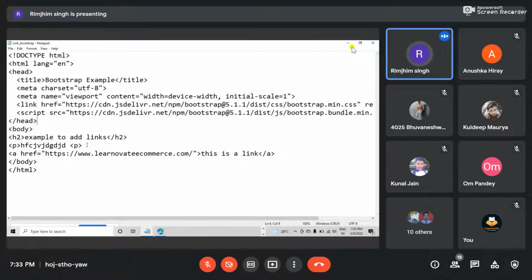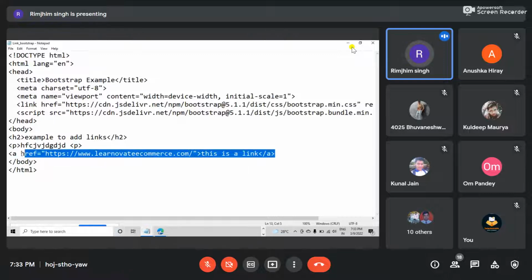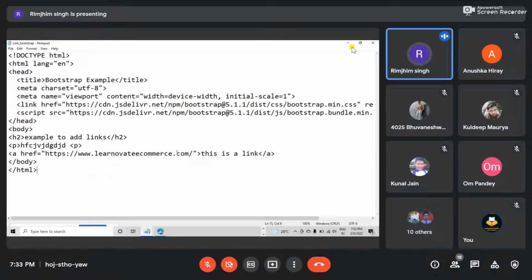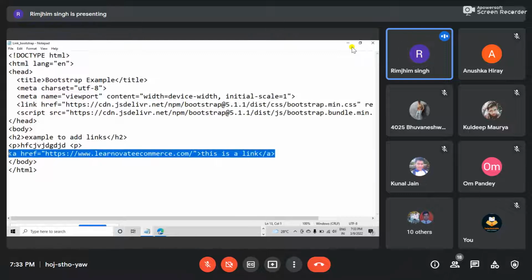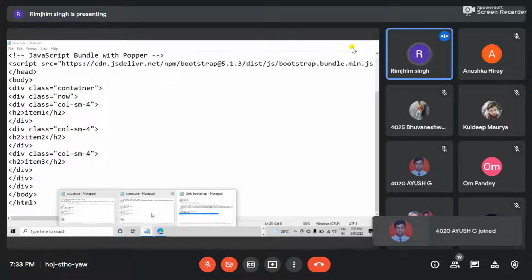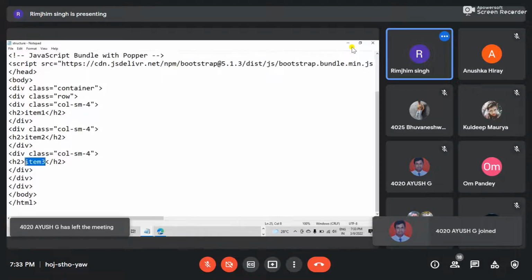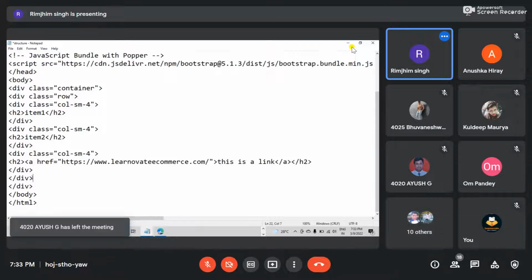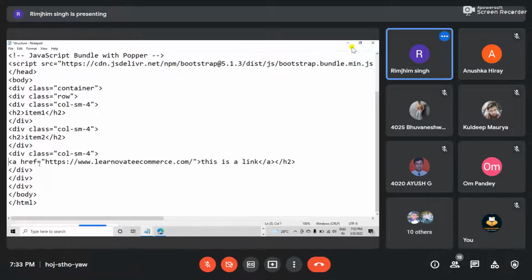Okay, and then herein what I'm displaying on my web page is just a simple link. We can just copy this link here and then copy it to our structured program in item 3. Let's see how this link works. So here I'm just displaying this particular link in my grid program in the third item.